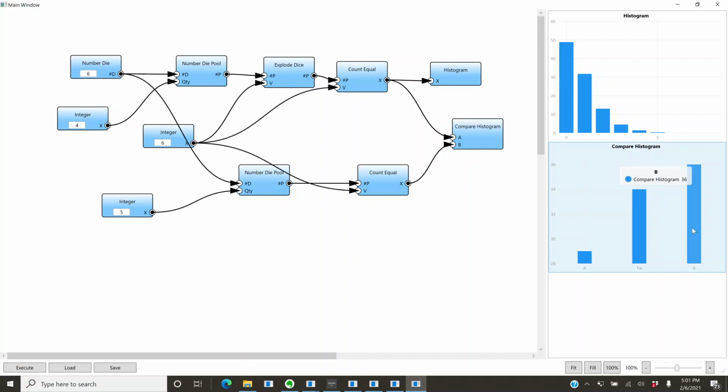Okay, so 36% of the time, my 5 dice pool wins. The exploding dice pool only wins 29% of the time, and it's tied 34% of the time. So that's a real big edge now to my 5 dice versus 4 dice pool.